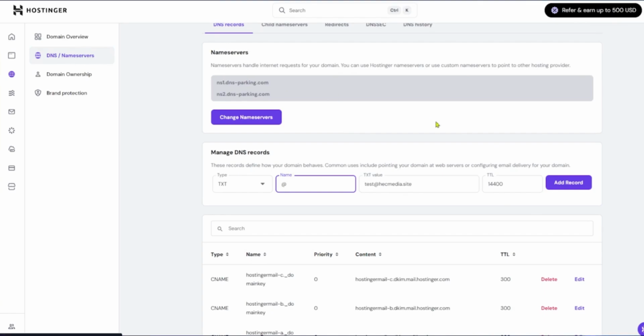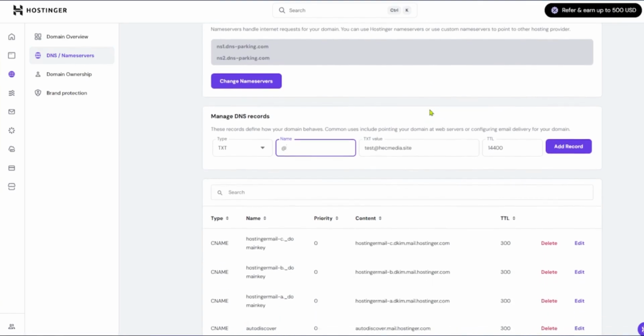Specifically, you need to add a TXT record. TXT records are used by Google to verify that you own the domain you're trying to connect. Click on the option to add a new DNS record and select TXT as the record type. In the TXT value field, paste the verification code provided by Google Workspace during your setup process. This code proves that you have control over the domain. After pasting the verification code, save your changes.